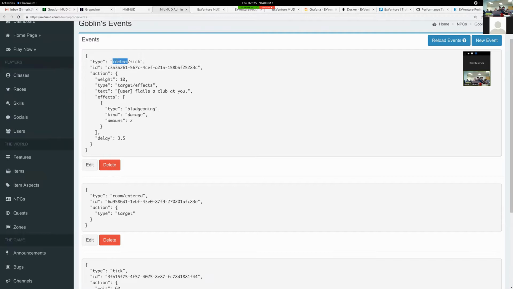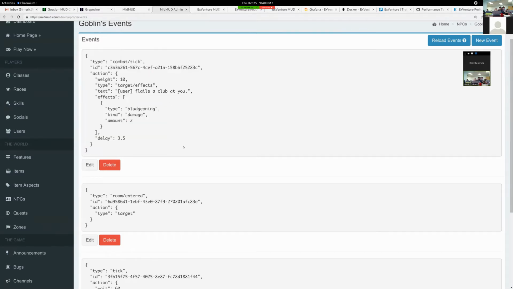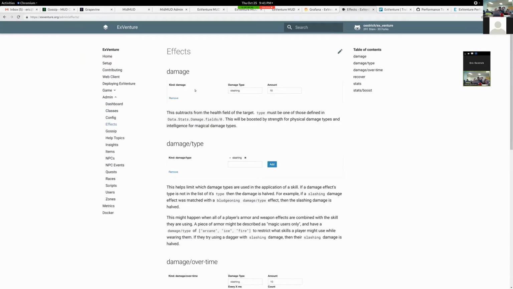So this is a combat tick. Whenever you do a type target, it sends it into combat, which then does this tick stuff. It picks randomly between all of the combat ticks that you might have. One of them, it'll echo this to the room, or I guess to you, whoever it's targeting, and then it will do these effects. It's probably just easier to show the page for this, but these are the different things you could do.